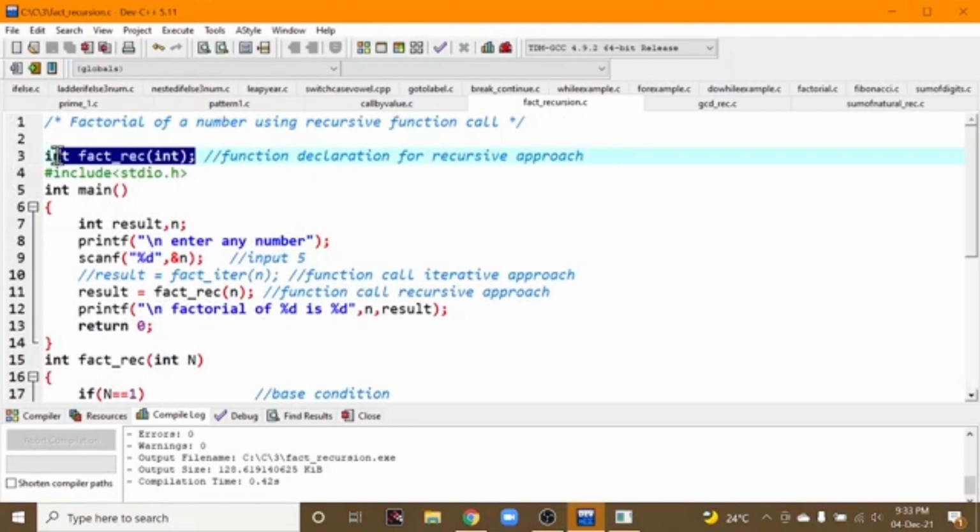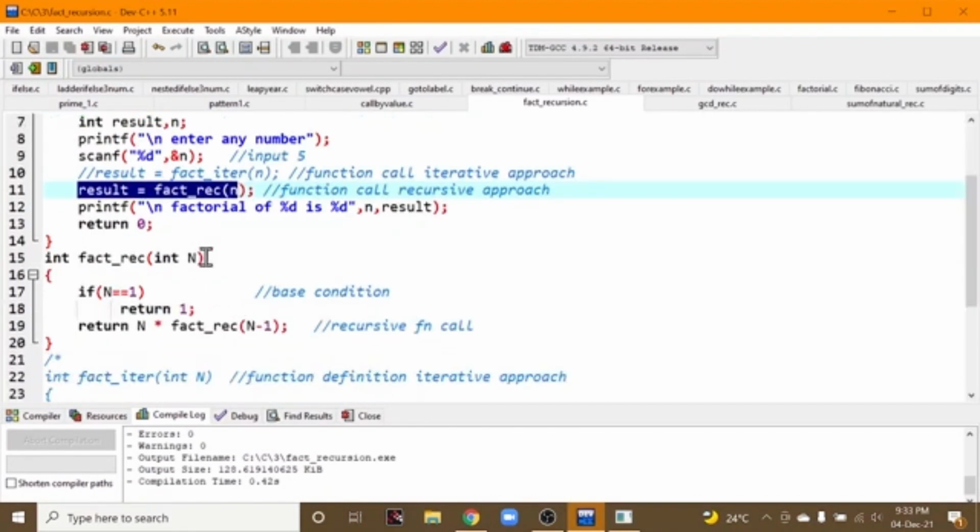Three things are important: function declaration, function call, and function definition.